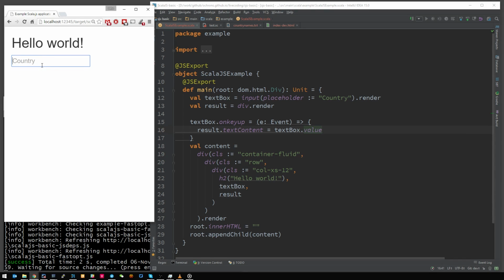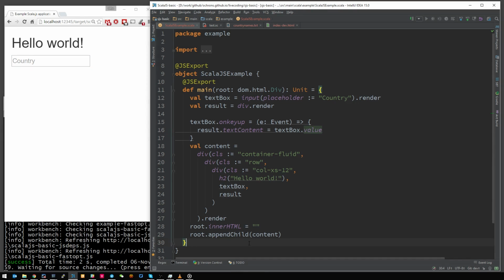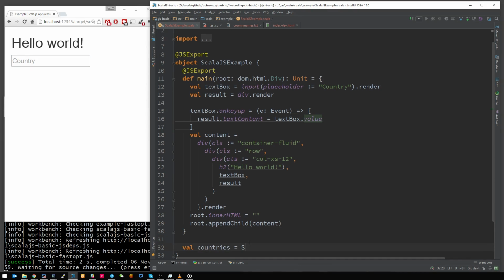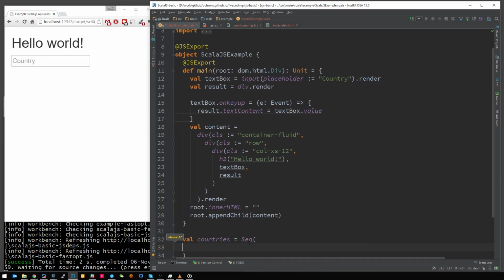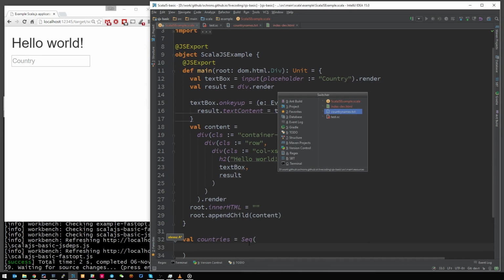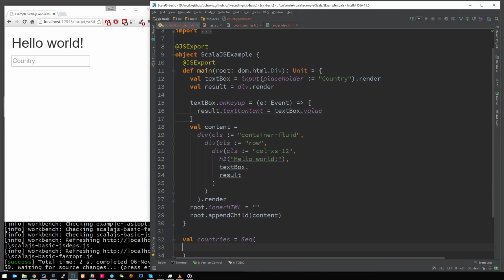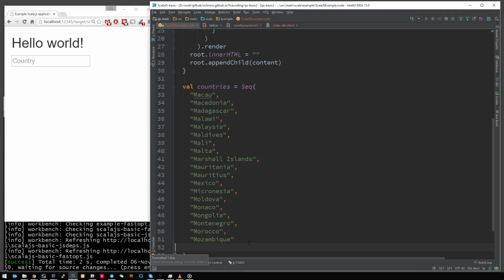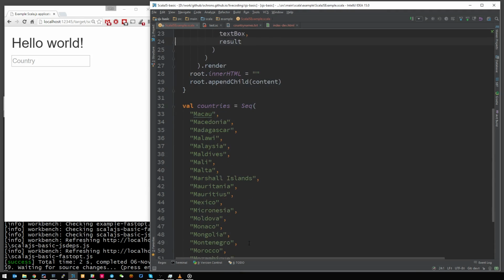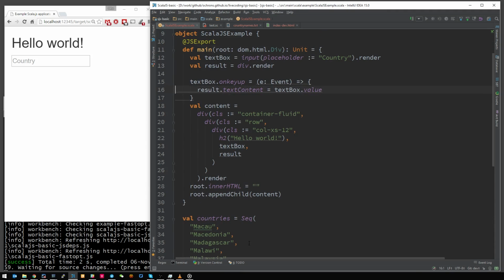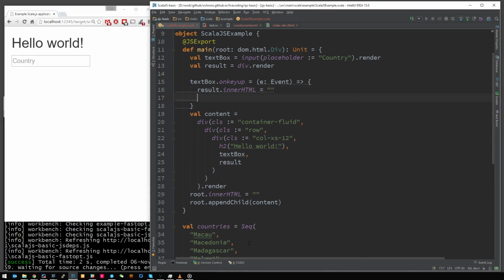But let's make this more interesting. Let's add some actual countries here. Just a sequence of them. I made a quick list of some countries, so I don't need to spend half my presentation typing them in. And now we are not actually putting text content, we are generating some HTML here. So let's now remember to empty it first. And then we will be appending something.